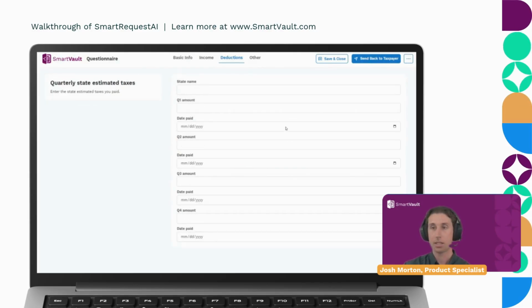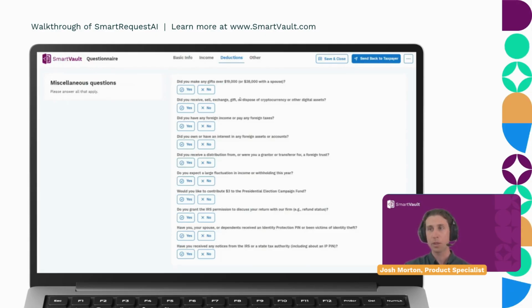Moving on, we will also be asking for quarterly estimated payments for both federal, as you can see here, and state, where they can specify the state and the amount paid per quarter, along with those miscellaneous questions that you typically see in the organizer, if you all send out organizers. Did you receive any gifts or make any gifts over a certain threshold? Cryptocurrency, foreign assets or income, things like that.